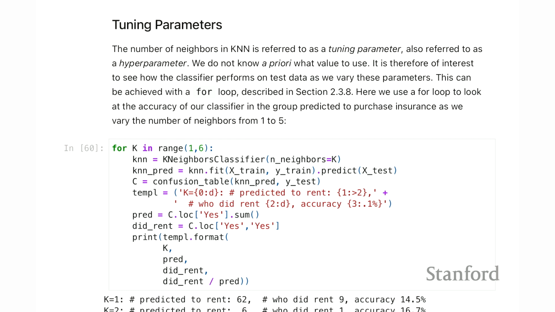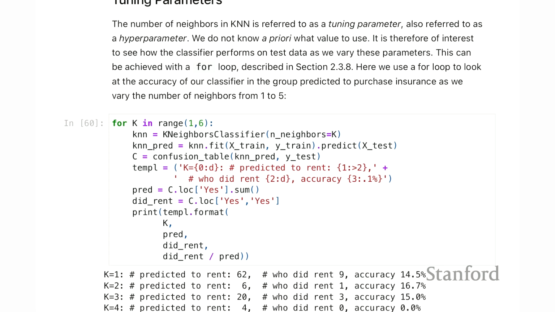Within the for loop, we do essentially what we had done above. That is, we fit on the training data, predict on the test data, and form the confusion matrix. Then we'll compute the accuracy, and we're just going to print out the accuracy as a function of nearest neighbors. In later labs, we'll make a plot of accuracy or mean squared error as a function of tuning parameter. Here, we're just going to print it out.